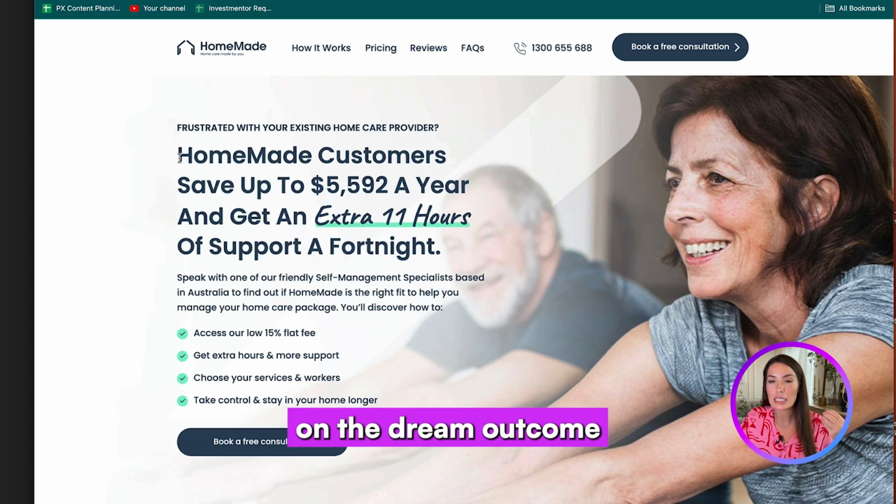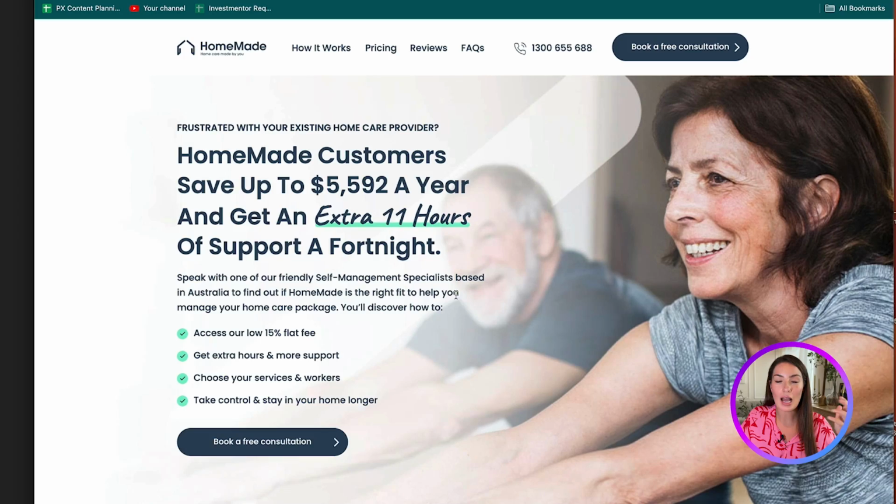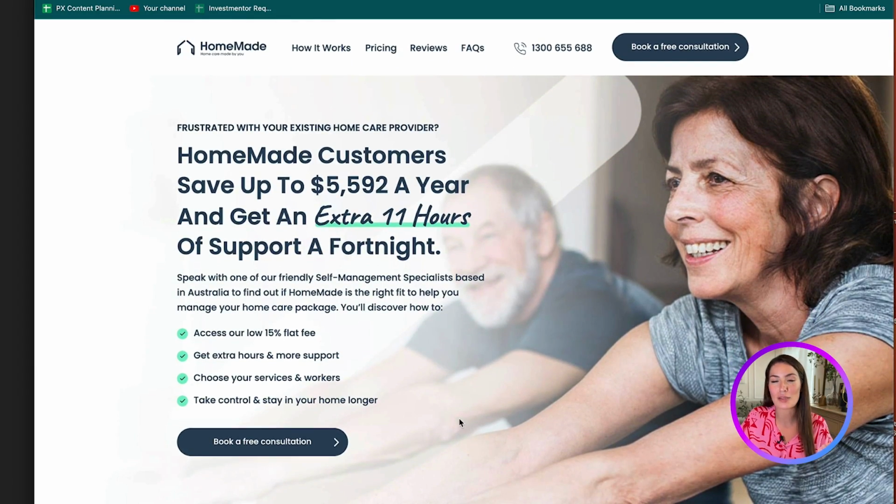This hits on the dream outcome, the thing that people want. We know this because we did the research. We knew the inputs to get the right outputs. And then we unpack the offer. We have the bullets, we have the call to action, we have the proof. That's how you implement a really strong above the fold that is going to convert more traffic into leads.